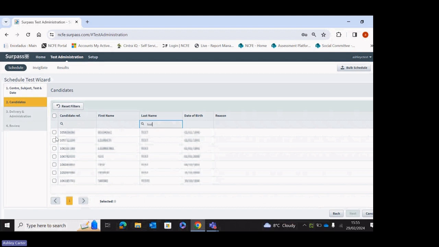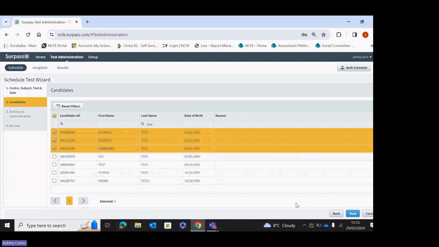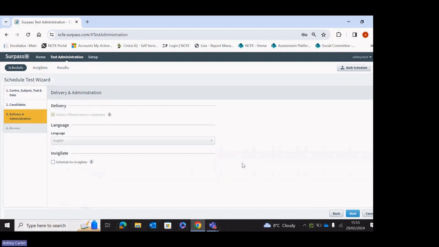You can book one learner or multiple at this point by just selecting the box next to their name. Click Next. If you want to add extra security onto the assessment, you can do by selecting this Schedule for Invigilate button. If this is ticked, it will lock the assessment, and the assessment will need to be unlocked before the learner can start.